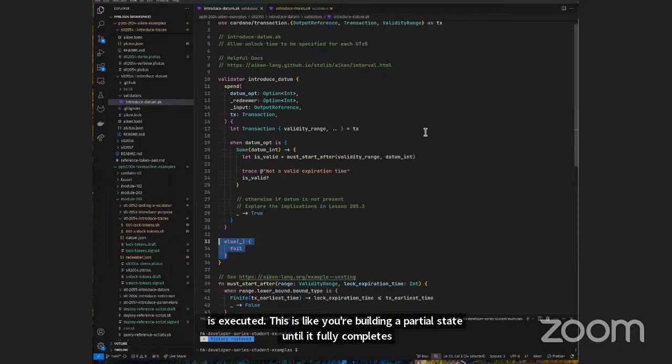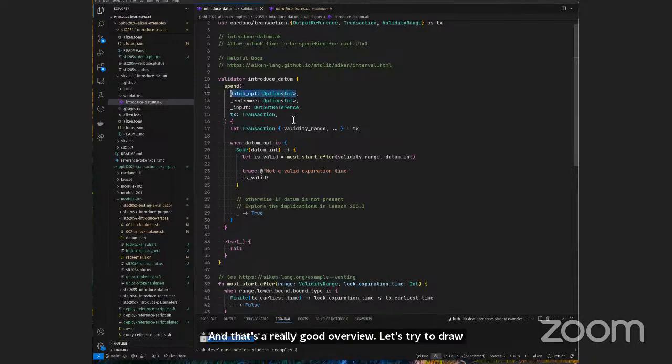That's a really good overview. Let's try to draw pictures of that, because that's the mental model we need people to understand, right? The datum is set whenever we lock it in a UTXO, like you said, some stored state. But to unlock a UTXO that includes that stored state requires some future transaction. And that validity range is coming from that transaction that'll happen sometime in the future.